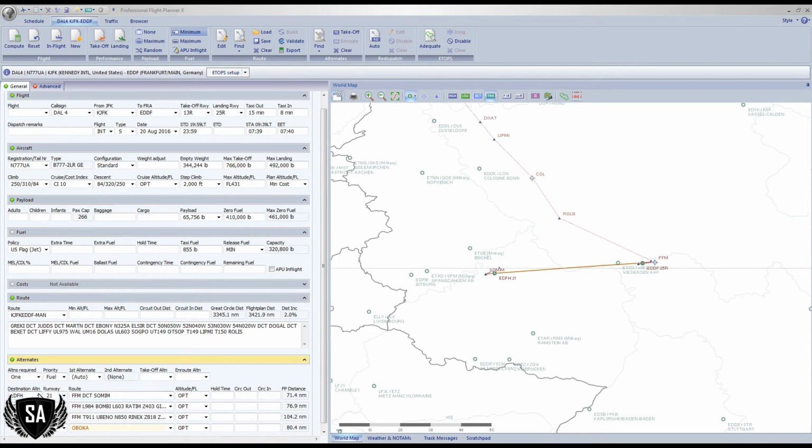So let's see what it comes up with. There's Frankfurt Hahn. I mean, they've got 12,000 foot runways. So we'll just go ahead and go with that. I'll let that be the alternate. That's fine.